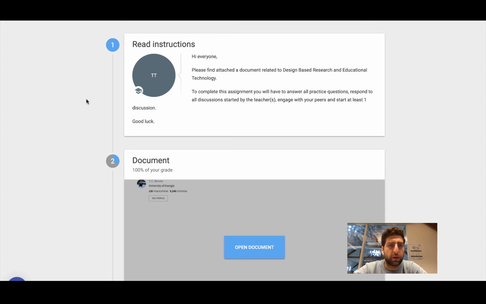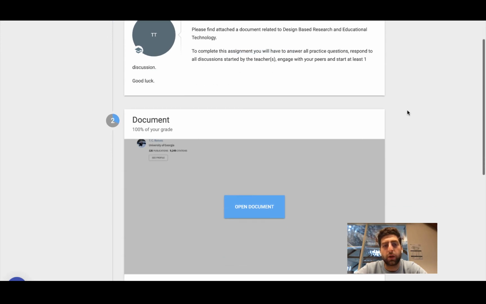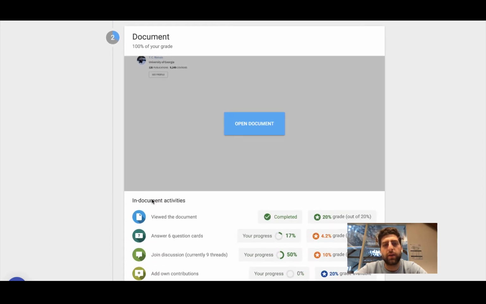It's a simple three-step process for the student to engage in, meaning there would be an instruction step. So please find an attached document related to design-based research and educational technology, and then go through and answer the question cards that are in the document. Really, the purpose is to make this document, or any kind of study material, a little bit more interactive and engaging, and have students engage in a less passive process.